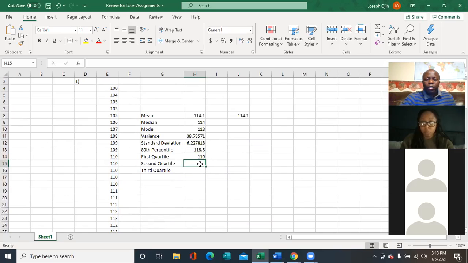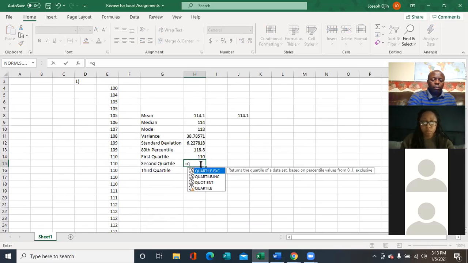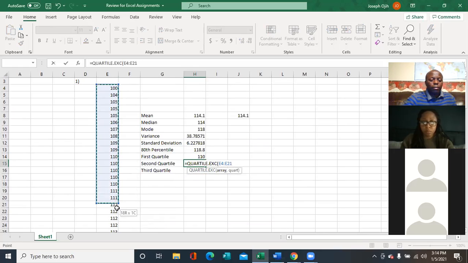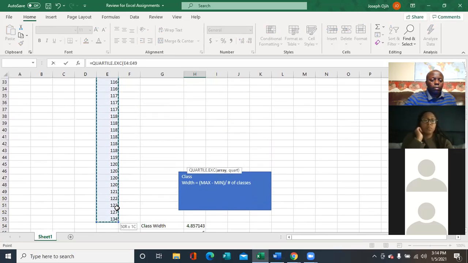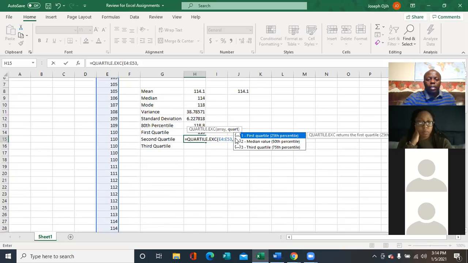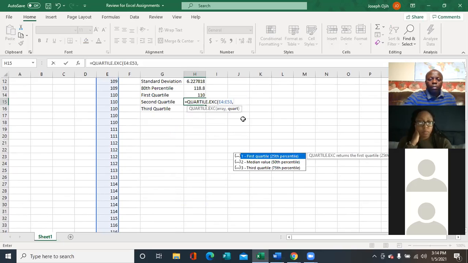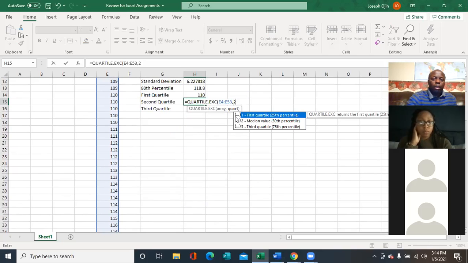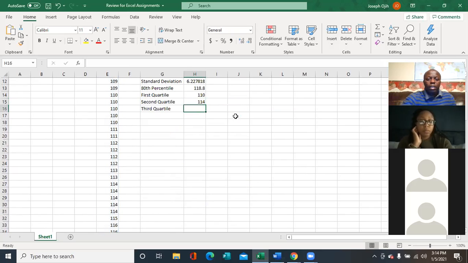Okay. Then for the second quartile, if I type equal quartile, it will show. Double click on it. Again, highlight all of them. Comma. Then because it is the second quartile, you're going to type 2 after the comma, and then close the parenthesis. That gives the second quartile. All this I'm doing now, if you were doing it manually, it would take you at least 2 hours to finish: get the frequency table, calculate this, count the numbers, and so on and so forth. But see, we are finishing it in a few minutes. That is the beauty of Excel.